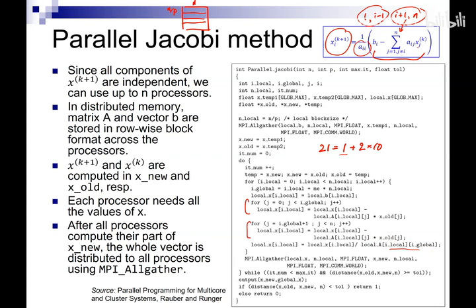After doing this entire for loop, each process is going to end up with n divided by p coordinates of this x of k plus 1. Now we want to send this entire vector x of k plus 1 to all of the processes, because right now they only have part of x of k plus 1, but we want all the processes to have all of x of k plus 1.